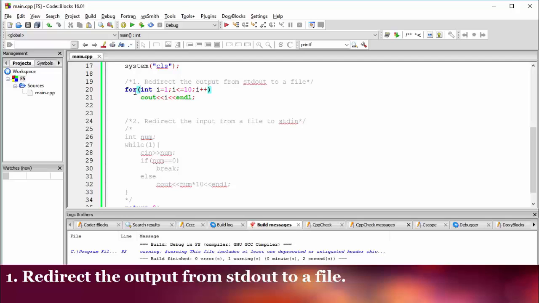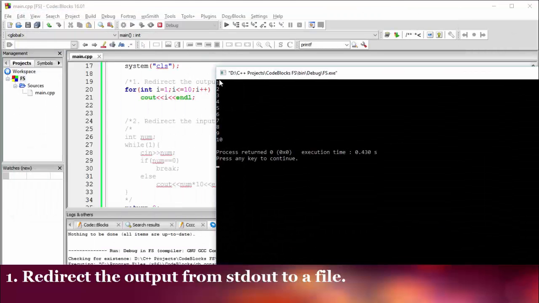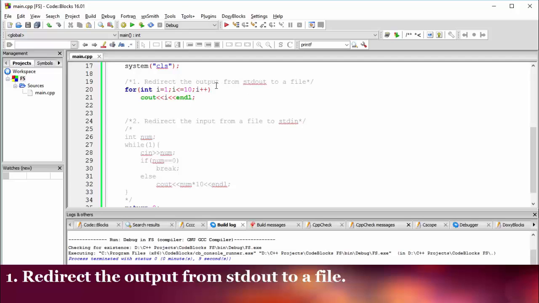We will be using a for loop starting from 1 to 10. Then each time we are outputting the value of i. If we run this program in the normal execution, we'll see the outputs of i from 1 to 10. This is the normal execution of the program. But if we want the output of this program to be redirected from the standard output, from the monitor, to a file, we will have to use input output redirection.